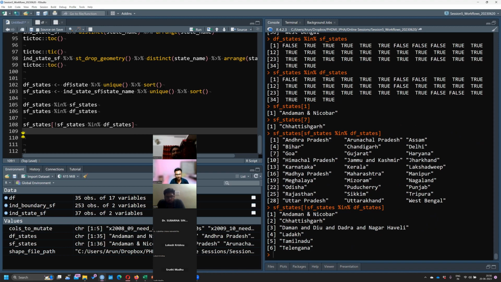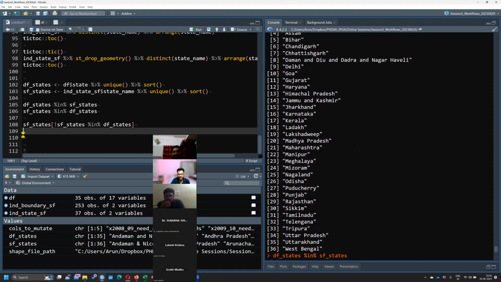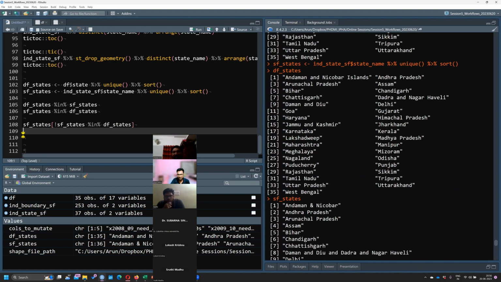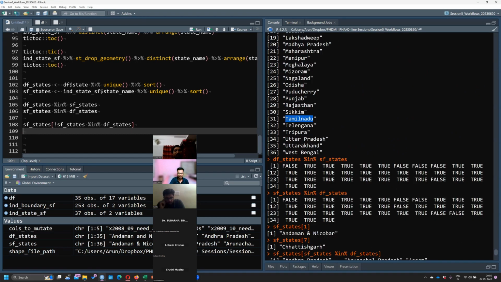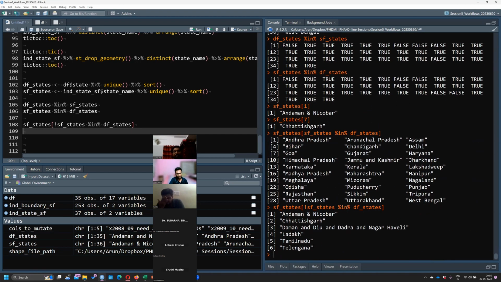Is it clear? Yes, sir. Interestingly, Tamil Nadu also was not matching because in the first one, Tamil space Nadu was there, I guess. In the second one, it is Tamil Nadu. So now we can just focus on these 6 things, and then we can rectify it.